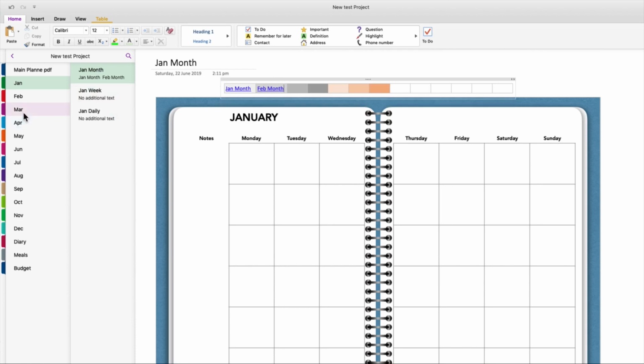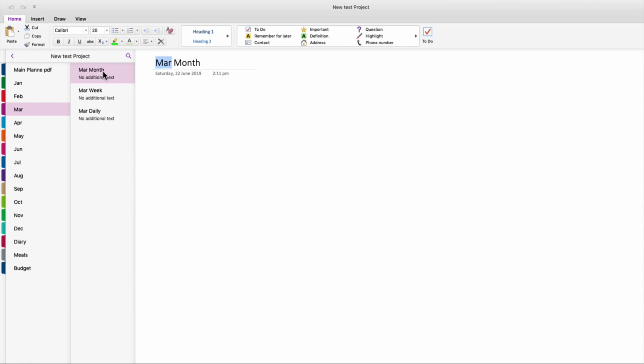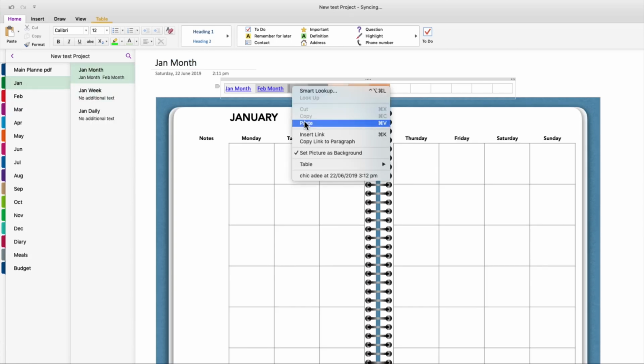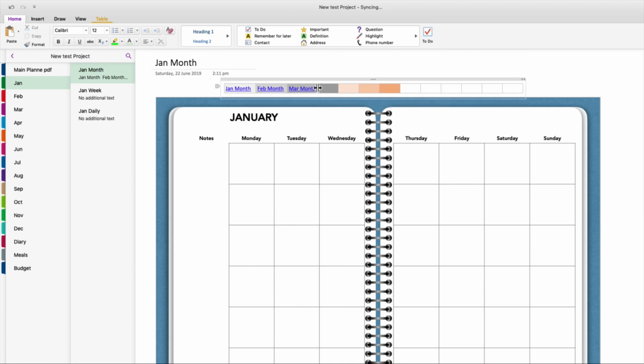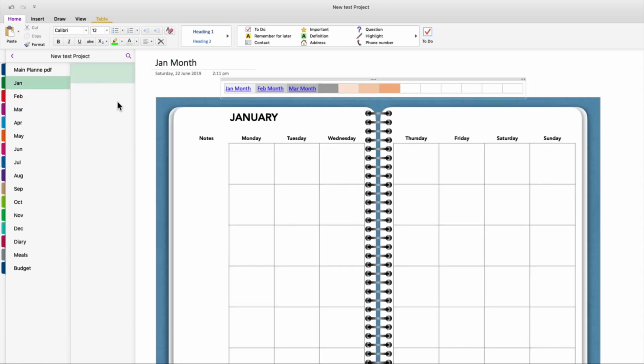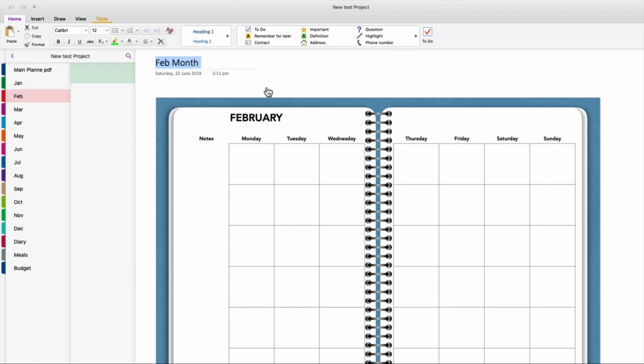Right, March, go to March month again. Let's highlight all of that. Copy link to paragraph, go back to January, click in the cell and paste, and we'll straighten that up as well. Right, so eventually you go through the whole lot of these, and what will happen is, say that you're in January month and you want to go to March month, you'll just click on the March month and it will take you to the March month. As you can see, obviously I've not got anything in there. If you go back to January again, you go to February month, it'll take you to February month.